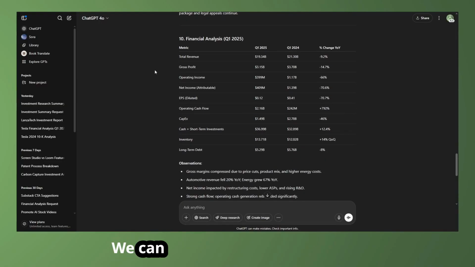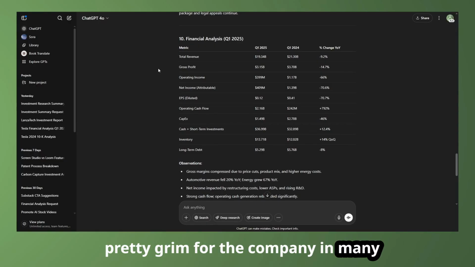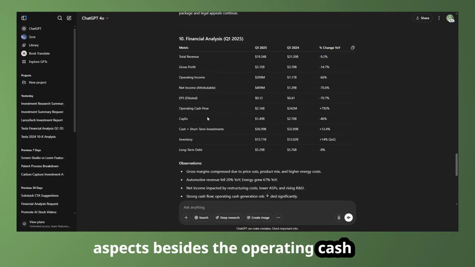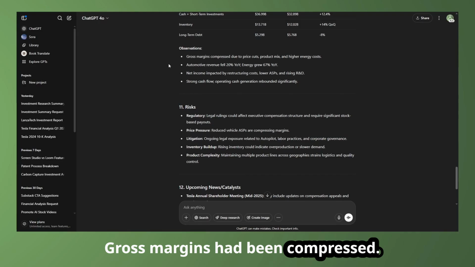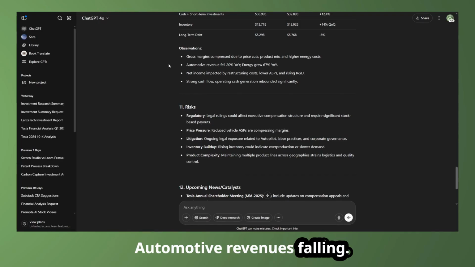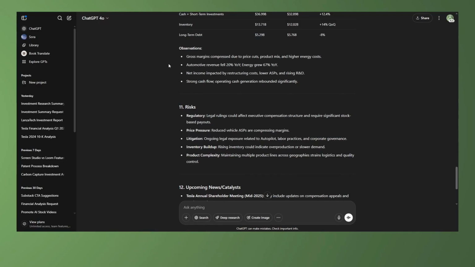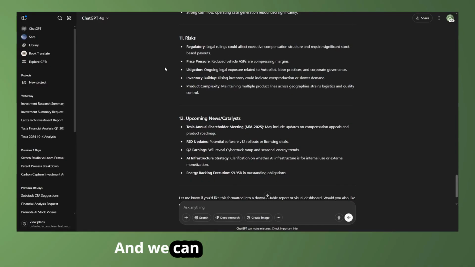We can see in the financial analysis, the changes year over year are looking pretty grim for the company in many aspects, besides the operating cash flow. So not looking good on that front, and it gave us some different observations. Gross margins have been compressed, automotive revenues falling, net income impacted by restructuring costs and rising R&D. So not looking good. And we can see the different risks.